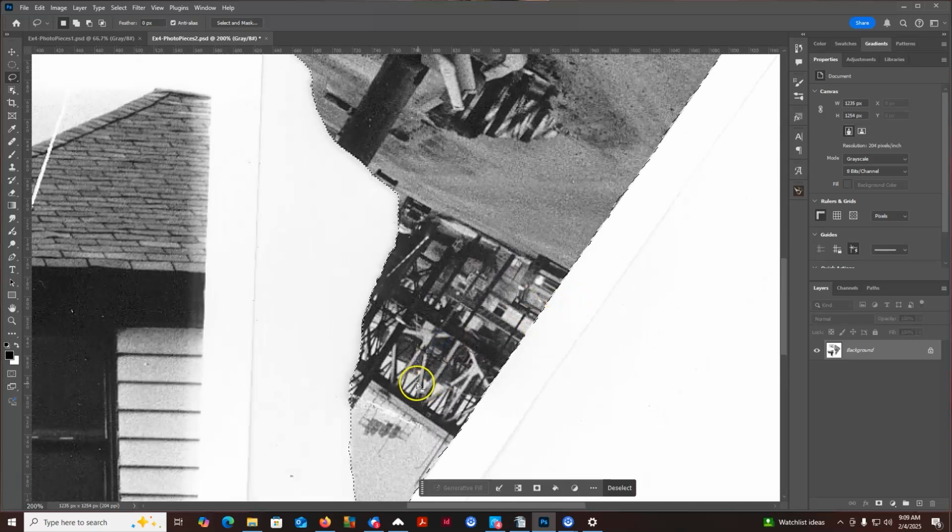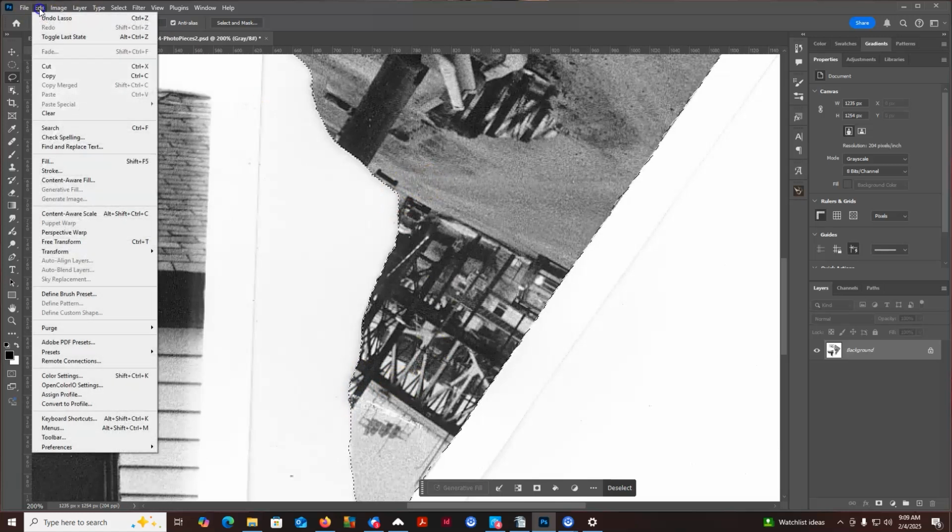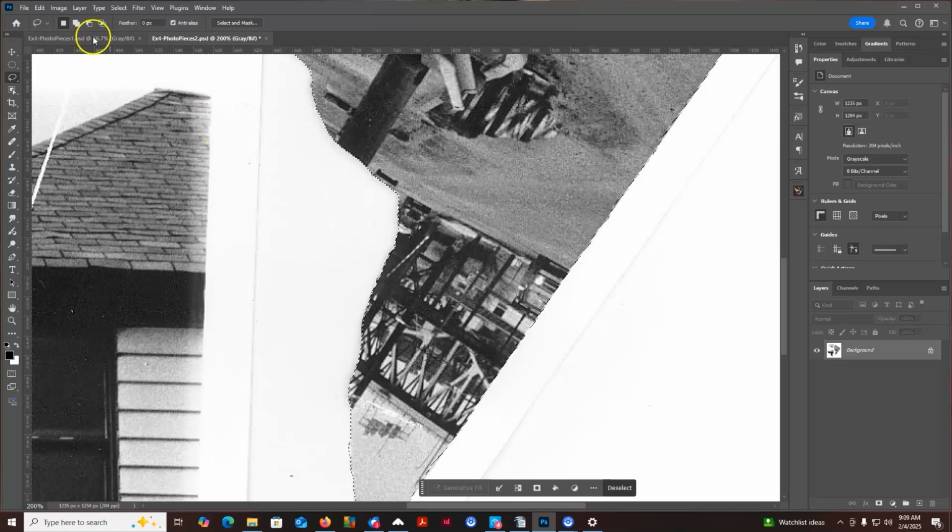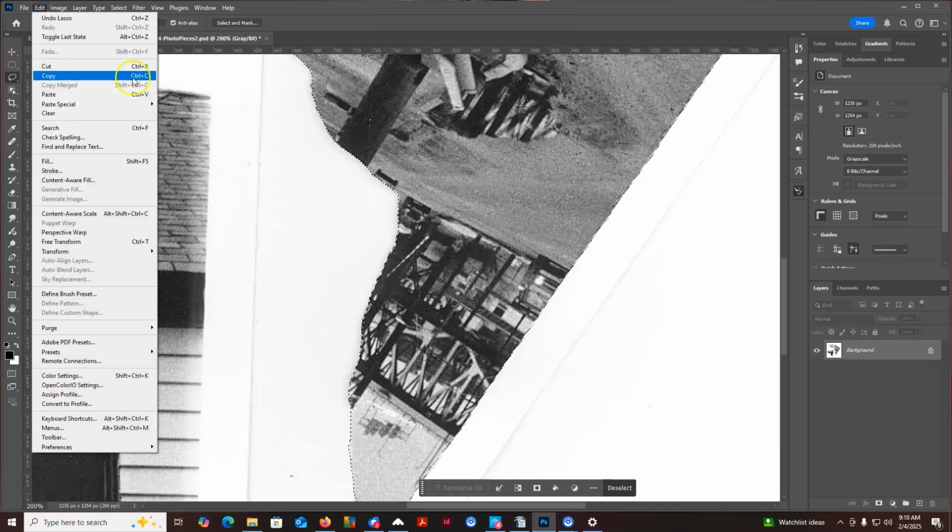So I have this selected. Now what I want to do is, first off, get this piece over into the other document. So I'm going to go up to Edit, Copy. If you notice here, when I go to Edit, Copy, you'll see that there's a Control-C. That Control-C actually is a shortcut for copy. It is a universal one.